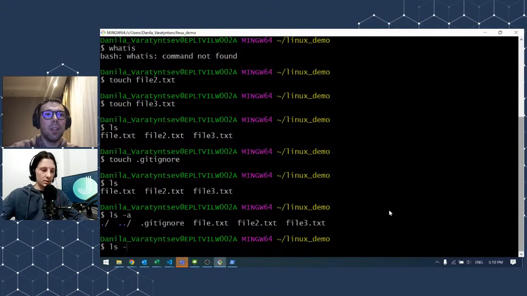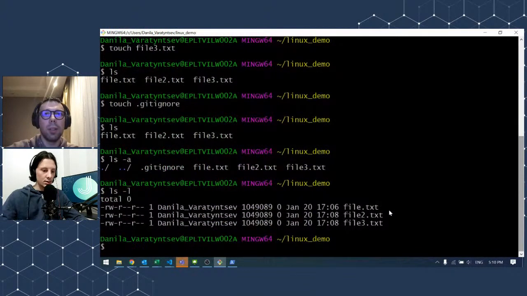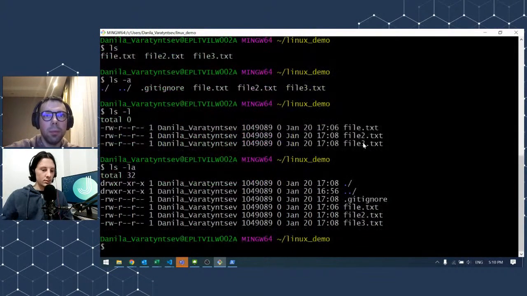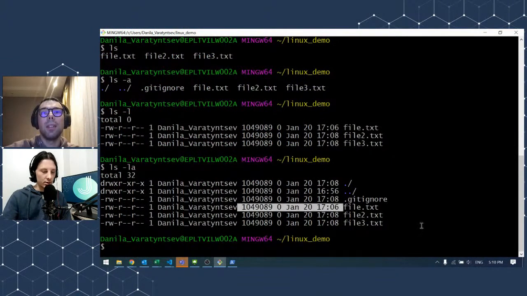Please write ls -l. You can see more information about current files and directories, and you also can combine both keys, like ls -la. So what are the fields that we see here?